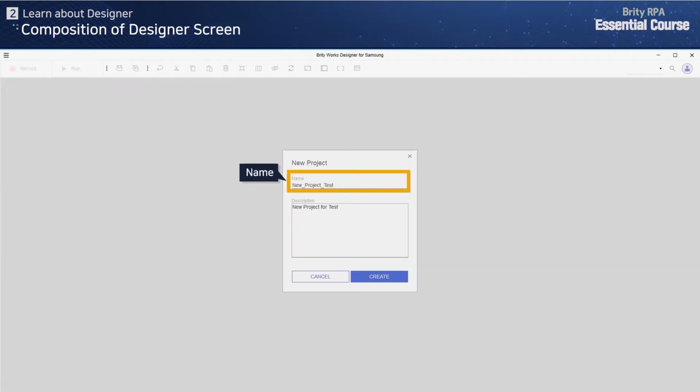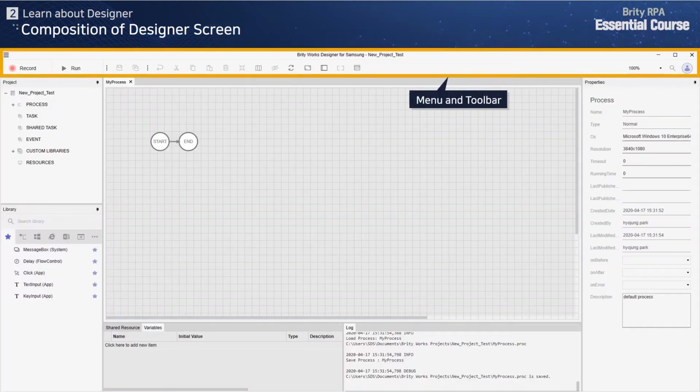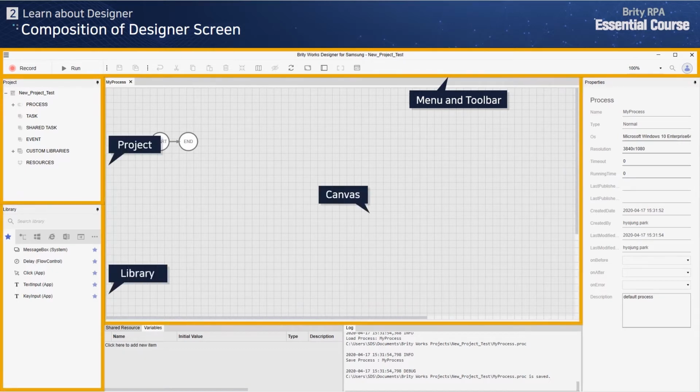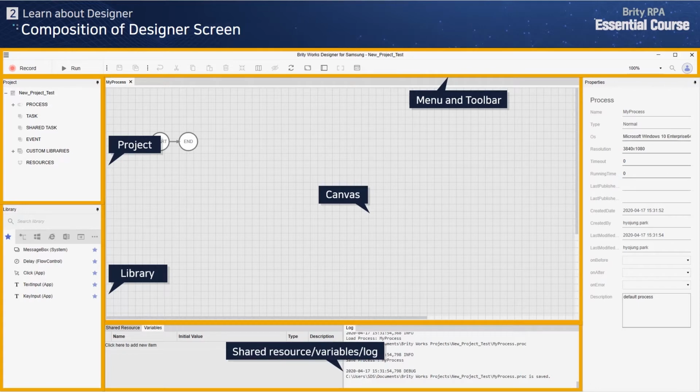Then, the window where you can enter the name and description of the project will appear, like this. Click the Create button. Now you have a workspace to design your automation process. The designer screen is composed of the menu and toolbar, project, library, canvas, shared resource, variables, log, and properties.